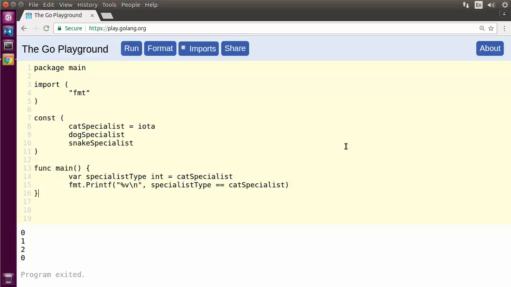Now, as you can see, inside the const block, I'm setting the cat specialist equal to iota. And then in the main block, I'm creating a variable and setting its value equal to cat specialist. So if I check to see if the specialist type is a cat specialist, then I in fact get the value true. Now that works just fine. And this also works if I, for example, use a dog specialist, assign that specialist type to be a dog specialist, run that, then that's going to work out just fine. So everything looks really good here, right? And this is a very common use for enumerated constants.